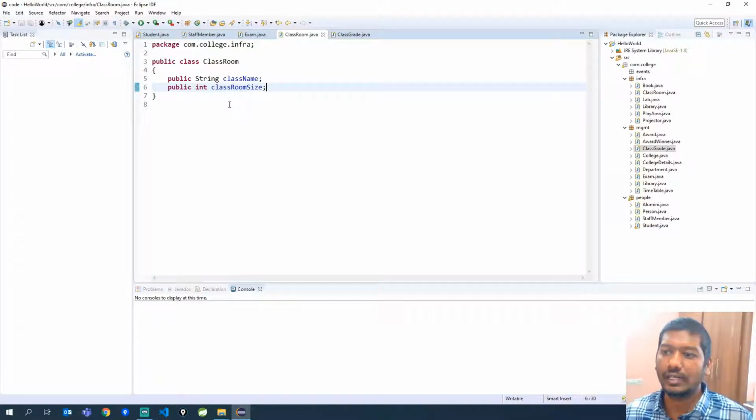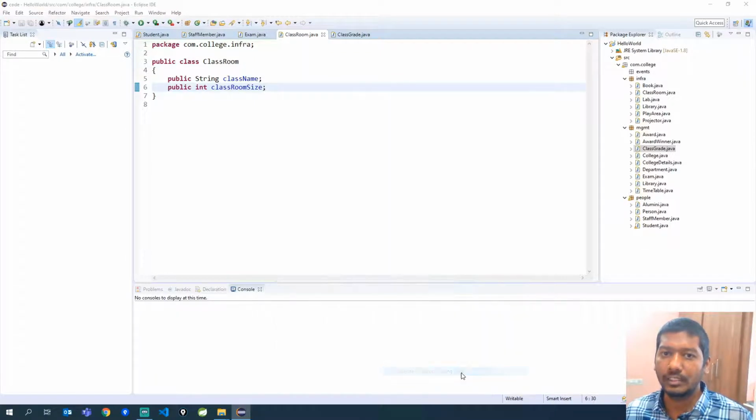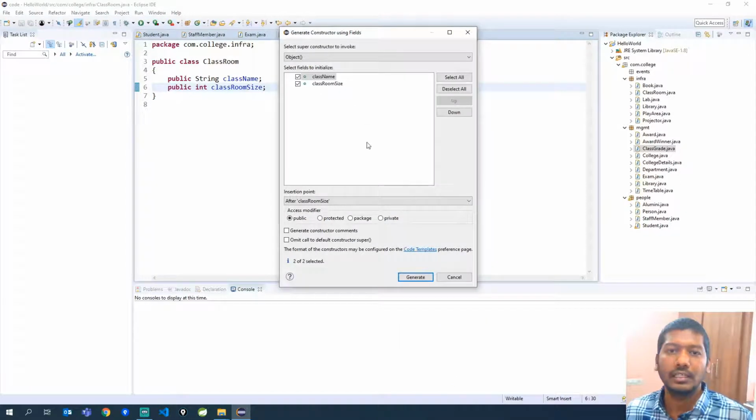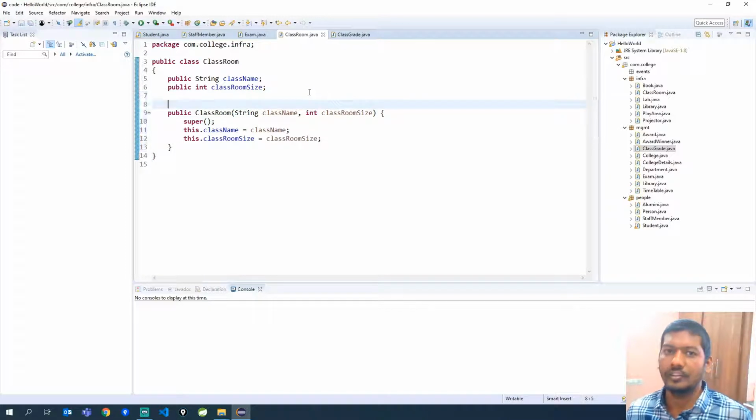How do you do that? You right click and then say source, generate constructor using fields. This is for creating the constructors automatically. So I want to have both the fields. Now if I want to have an empty constructor, that also we can generate.